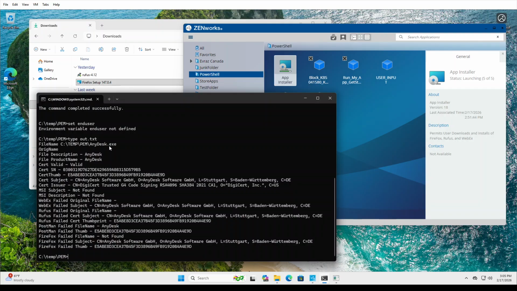So we can see here that the file name is anydesk.exe, again copied from the downloads directory. There is no original file name, so we couldn't. However, it does have a file description. It has a product name. The certificate's valid. This is the certificate serial number. There's its thumbprint, the subject, and who it was issued by. There are no MSI file details because it's not an MSI.